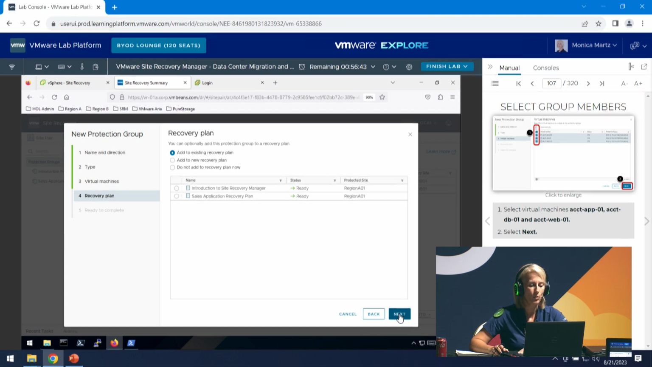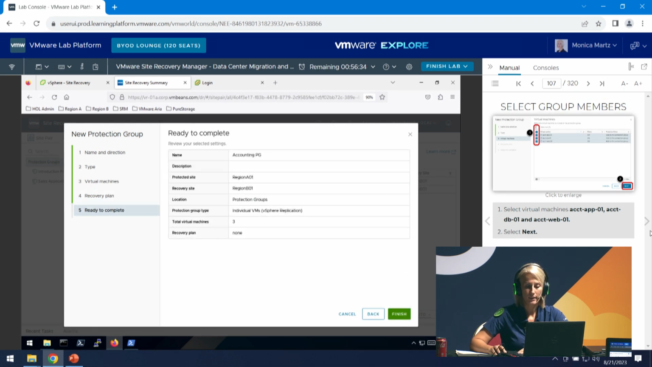We are going to skip this. We're not going to add it to a recovery plan just yet. We will do that at a different time. So go ahead and click do not add to a recovery plan. Click next.